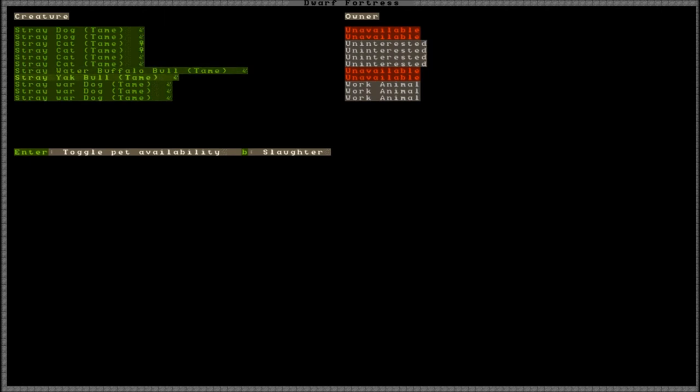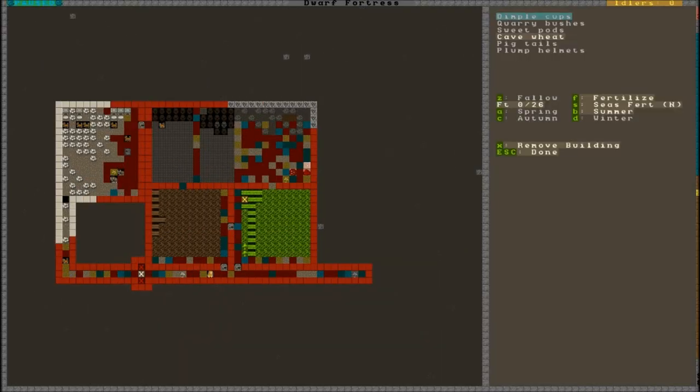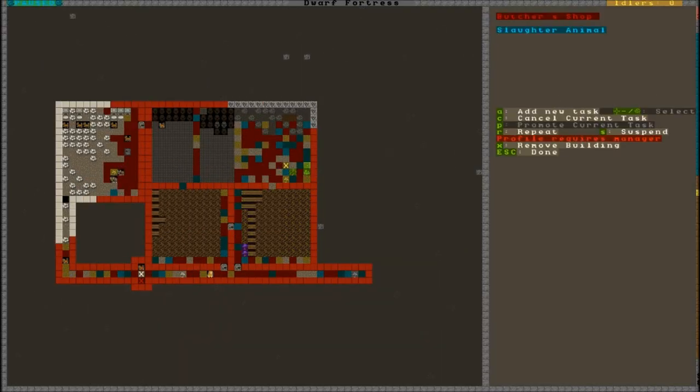That means they're unavailable to be adopted or anything. And if you press enter, it means they can be adopted. But since these are basically livestock, it's not important. So you press B to slaughter them, and it'll turn purple, ready to slaughter. Now, if you press Q and hover over the butcher, it'll have slaughter animal to be queued.